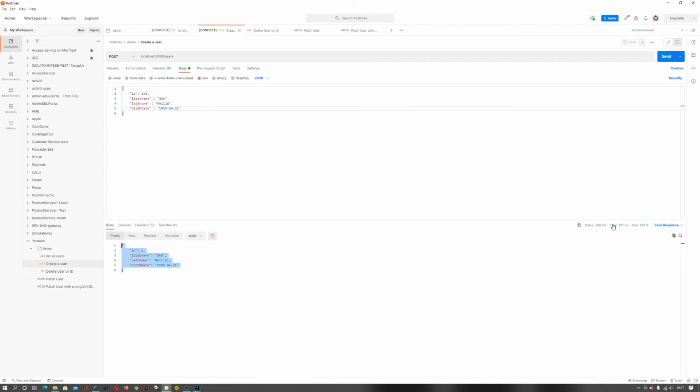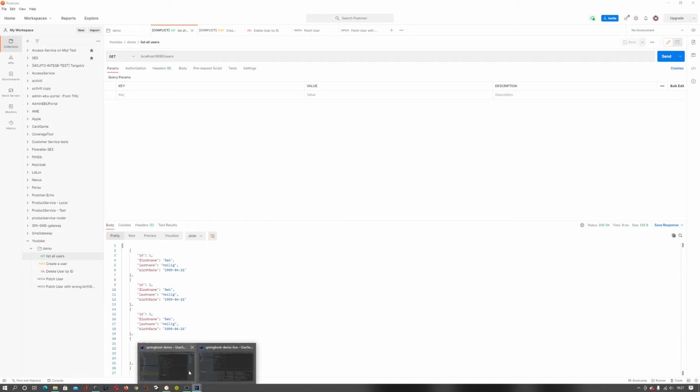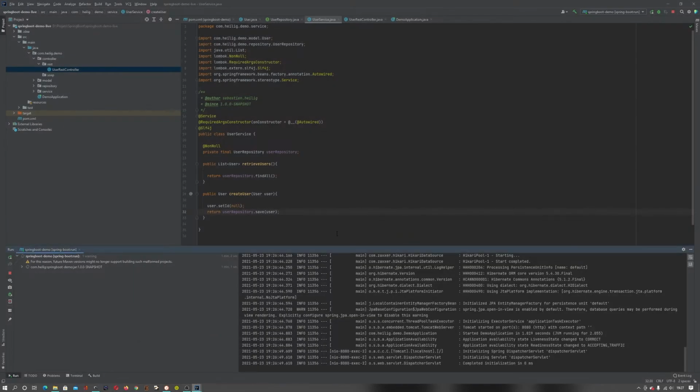So you see the response is 200. There is a new ID, there is a new user, so you can send it plenty of times. Because of the allocation size of 1, it increments every time there is a new user, and then when you do a find, you will have plenty of users. So now we have 2 operations, one to retrieve users, one to create a user.